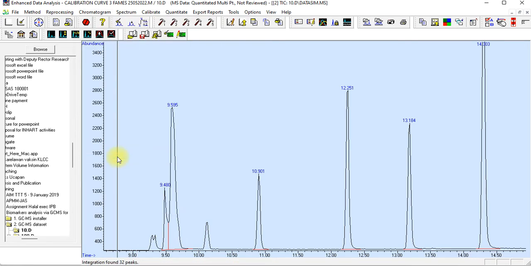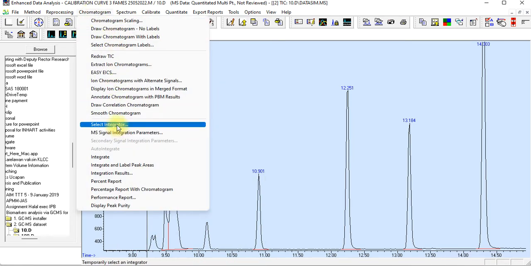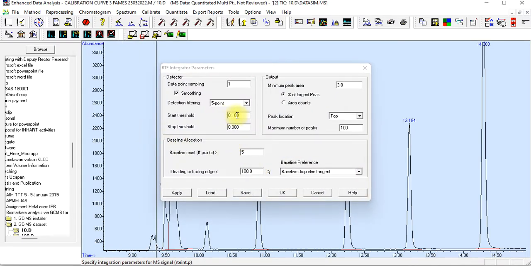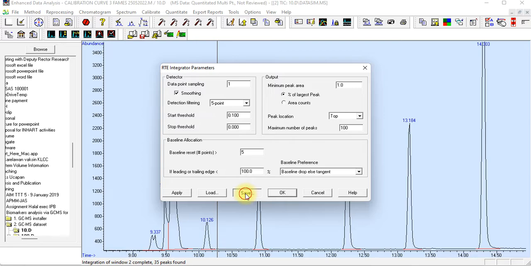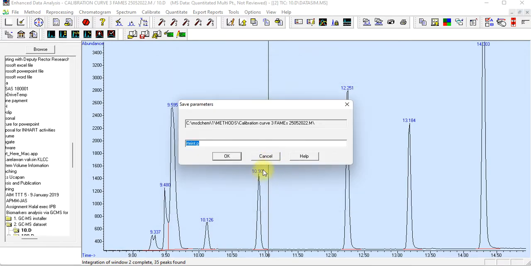Integrate. Oh, tak boleh juga. As integration parameter, can we go to lowest minimum peak area? Yeah. Let me try first this one.